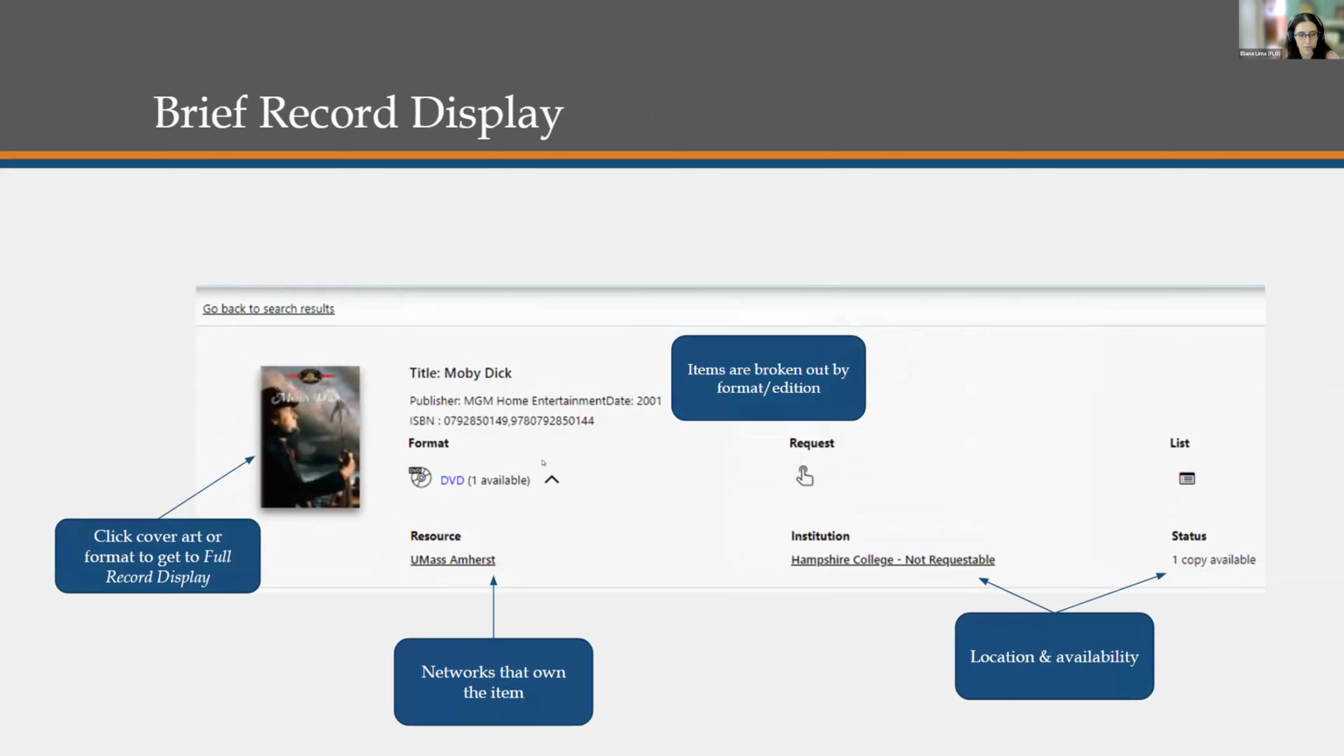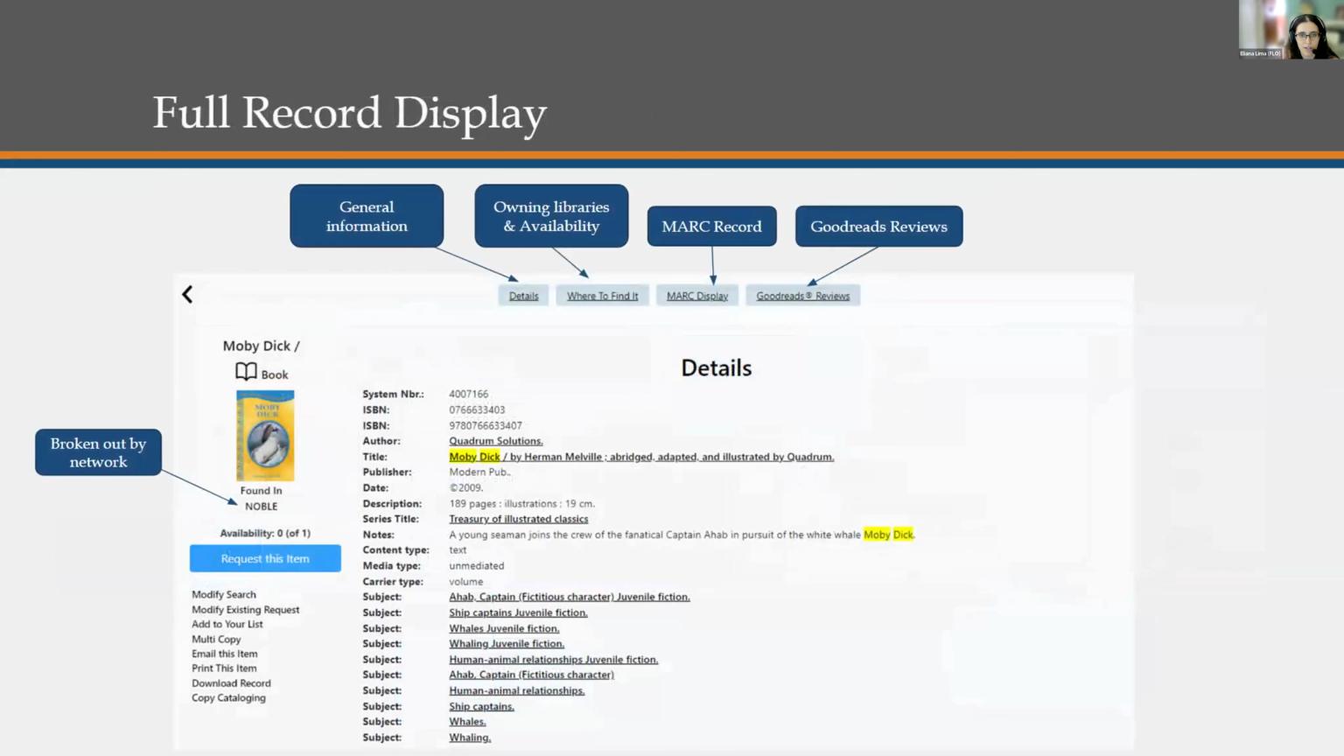So yeah, once you click further into the record, you're going to get to the brief record display. And here is where you can find information about the availability and the format and the edition that you're requesting. And then after the brief record display, the full record display, which I was kind of scrolling through earlier, is kind of the most detailed view that you can get to.